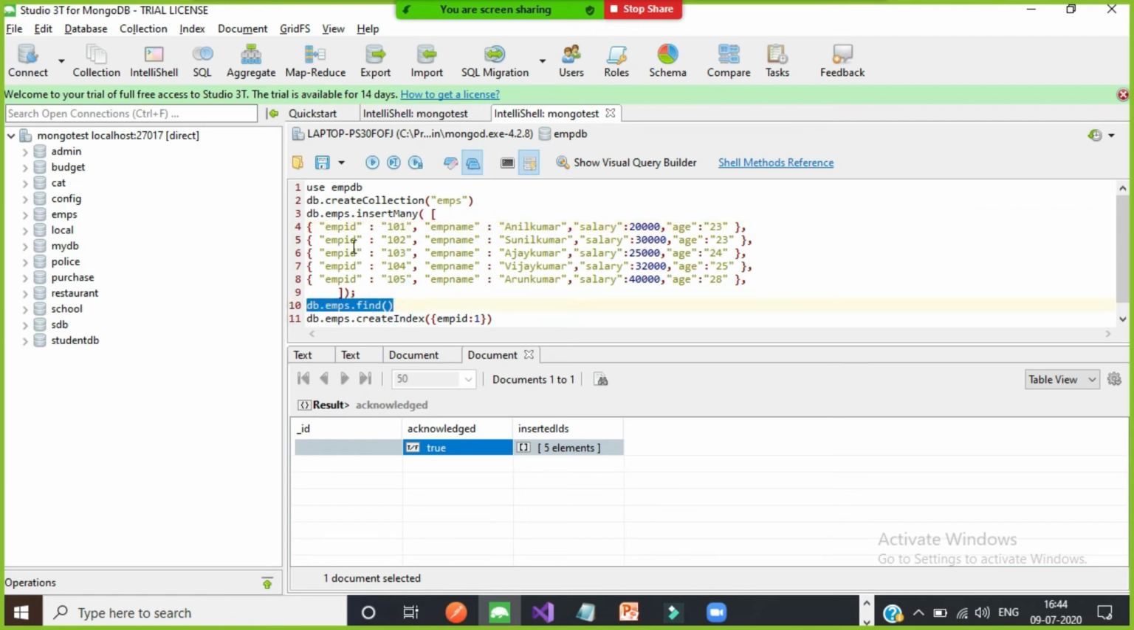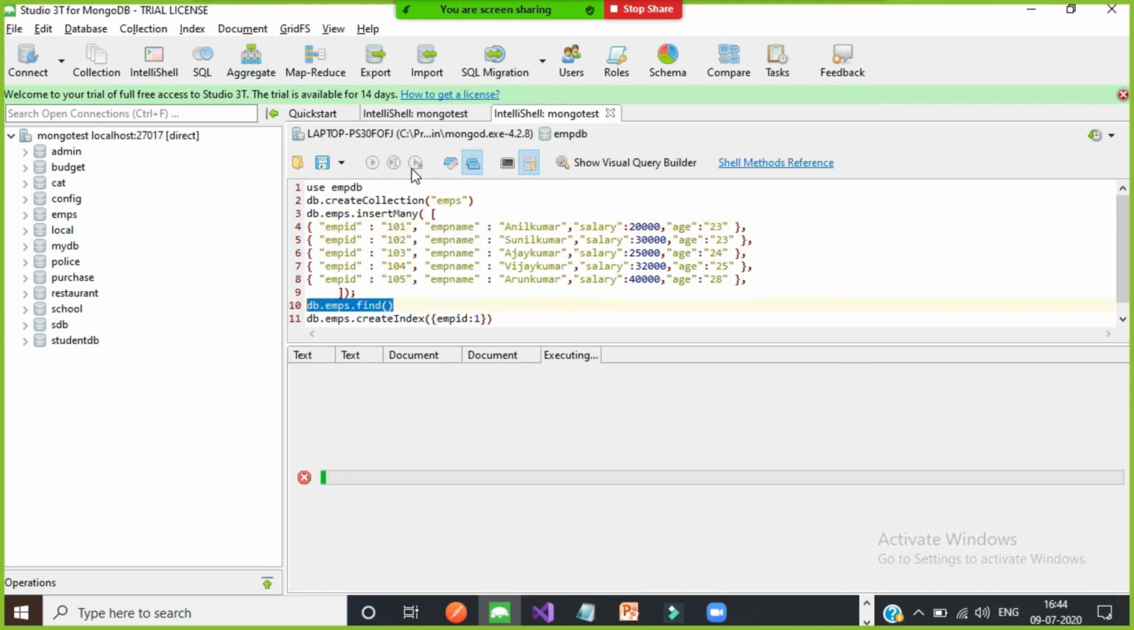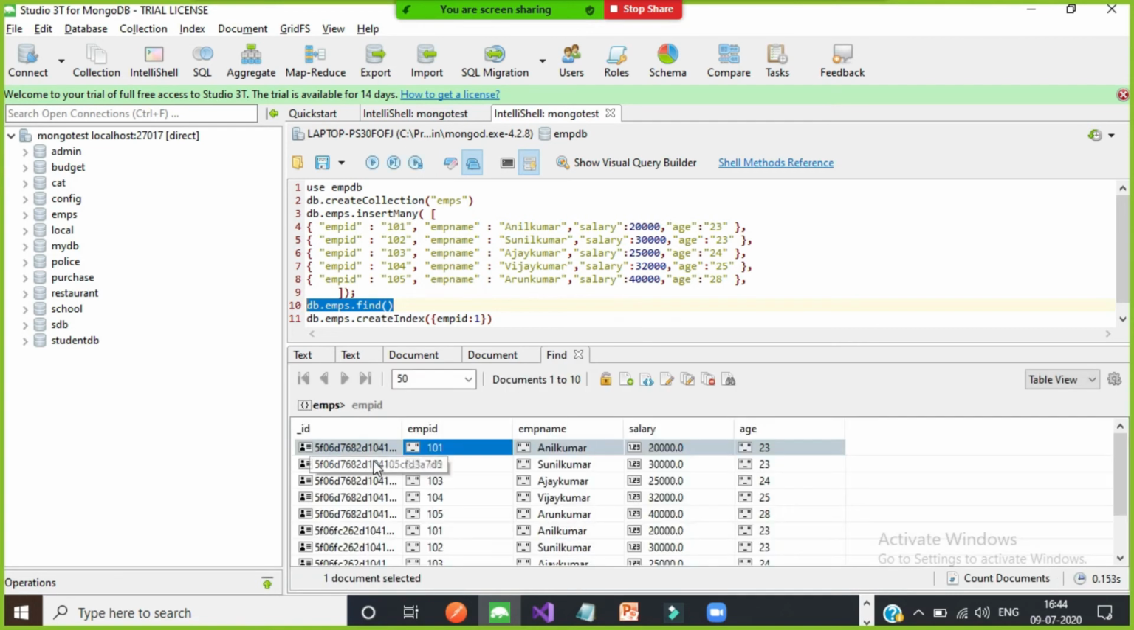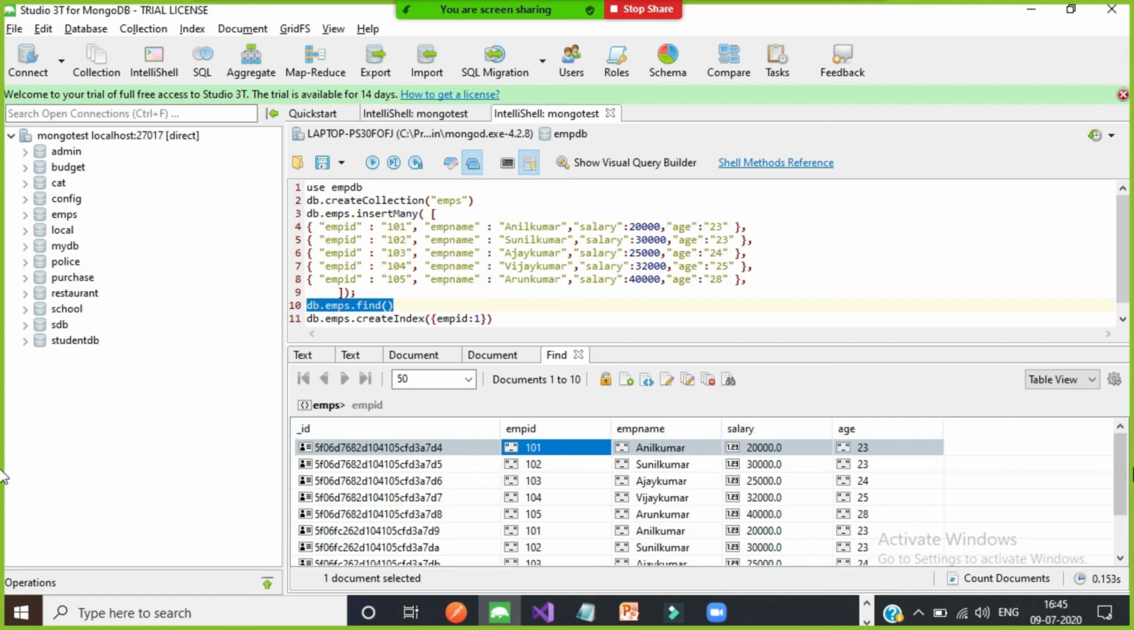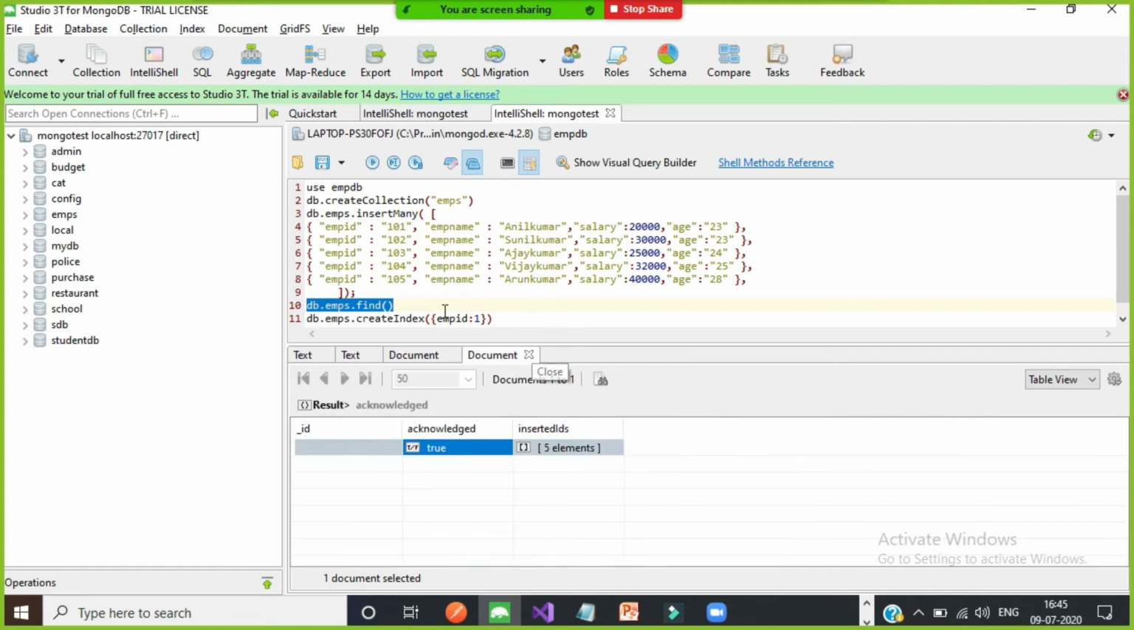And I want to find the employee details. Execute here. So it will display all the employee details along with IDs. As I'm not creating any ID, by default a unique ID is assigned for each and every document. Why so many? I think I inserted twice.